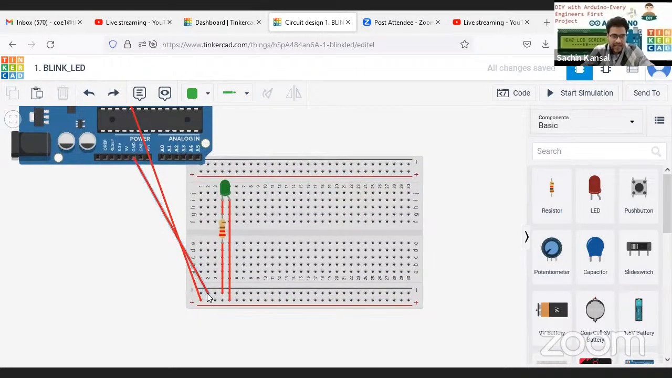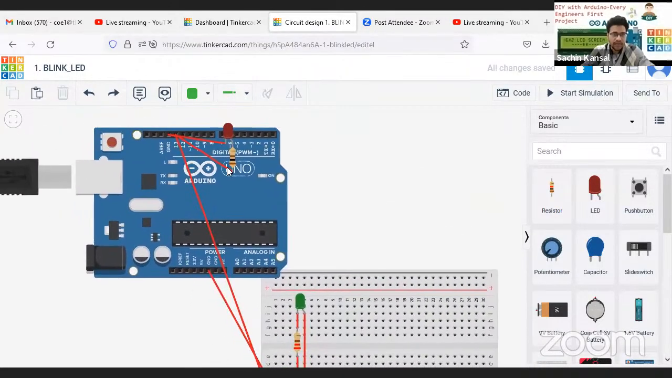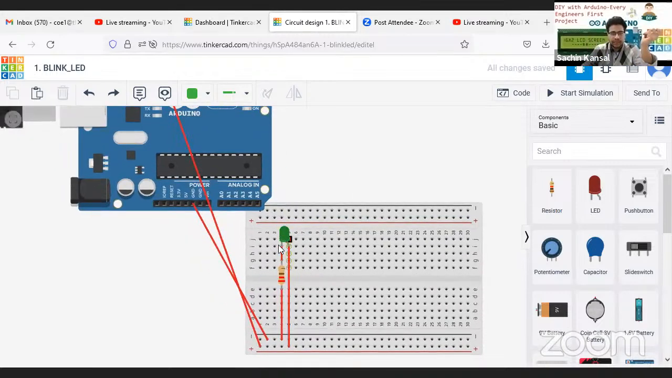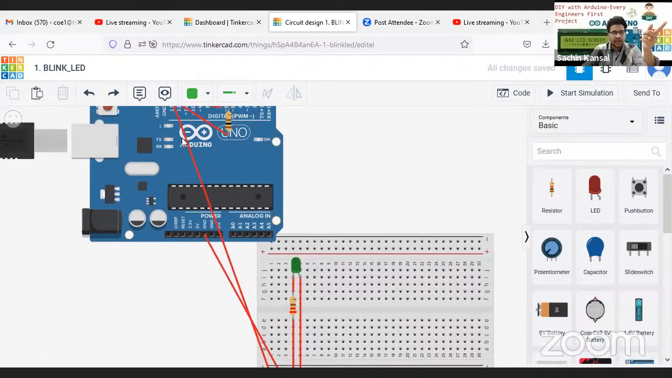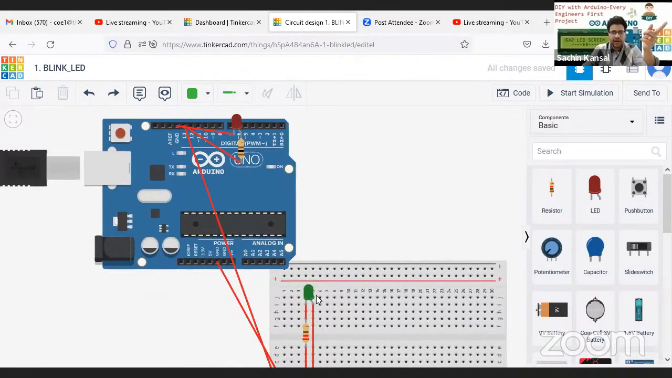Okay, so you can see this negative is connected to ground, and this positive is connected to which port number? It is connected to 13. So what does it mean? The summary of this layout is there are two LEDs. One is red, the other is green. Ideally both anodes are connected to 13, and both cathodes are connected to the ground.